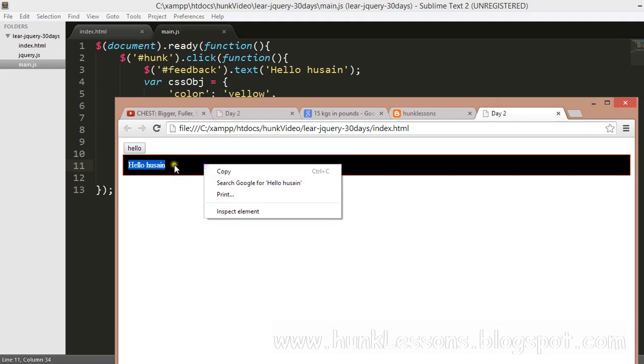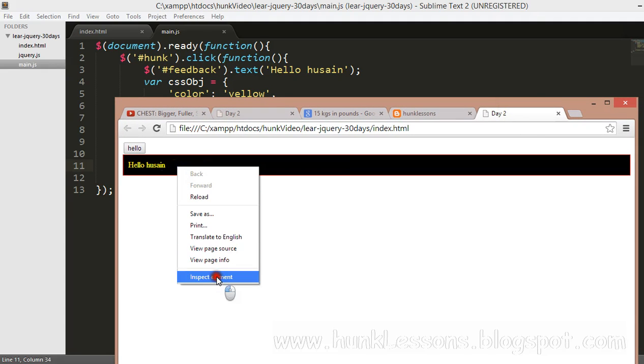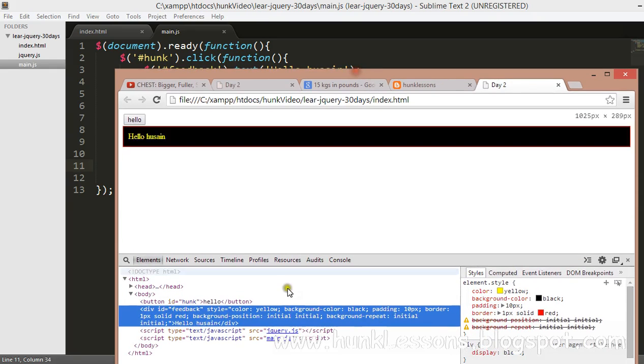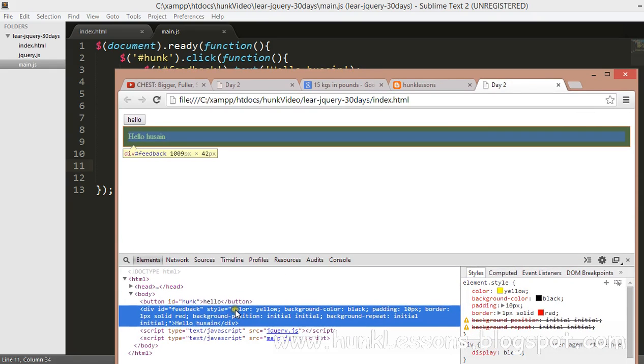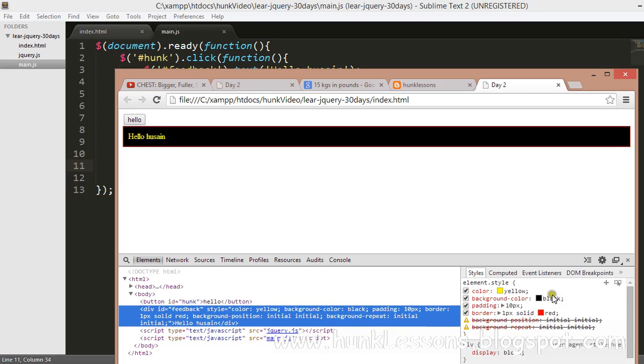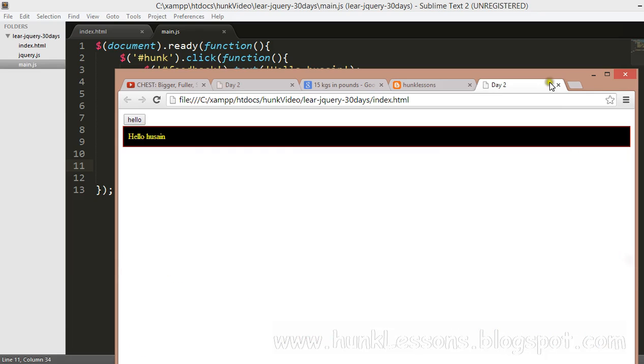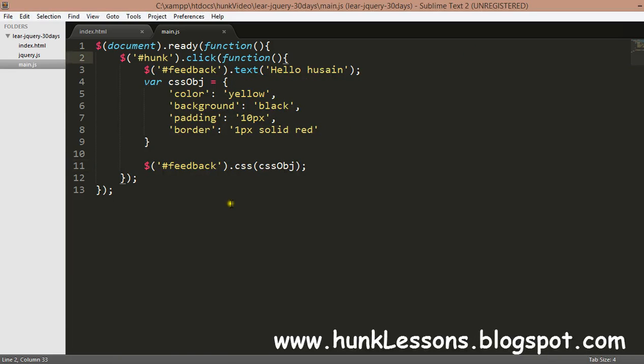If you are using Chrome, you can inspect the elements and see all the properties applied: color yellow, background color black, padding 10 pixels, border 1 pixel solid, background position, and repeat. Those are the default styles which are given.